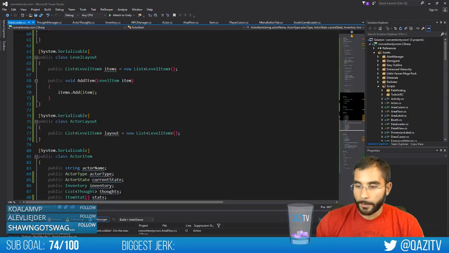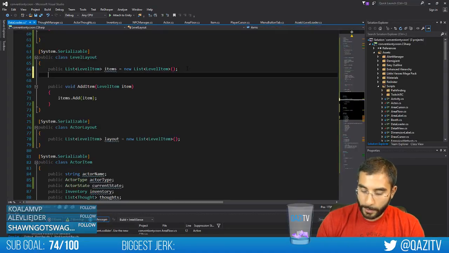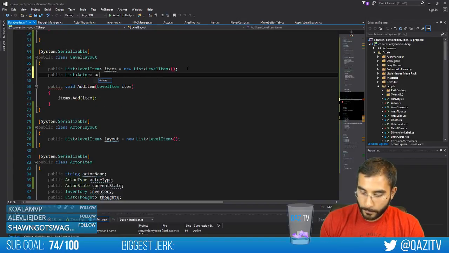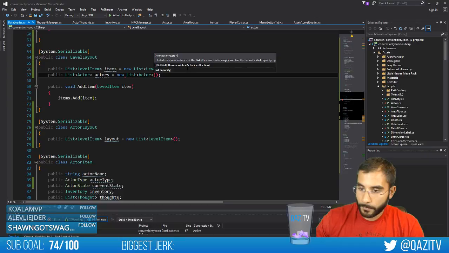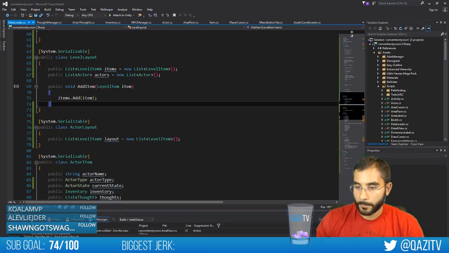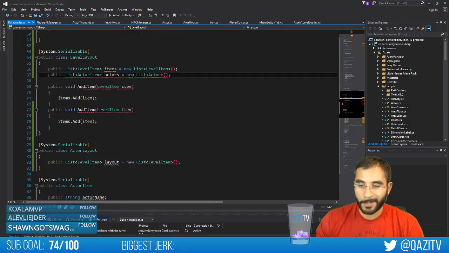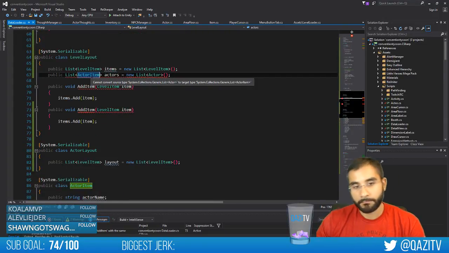Our level layout has a list of items. So we're going to have a list of actors. Oh, level actors, I mean. Actor items. Call them actors or level actors?